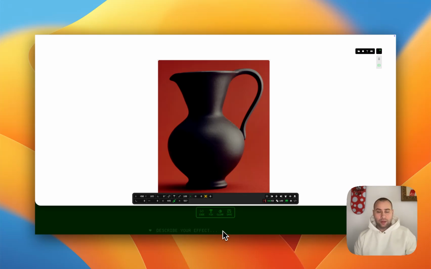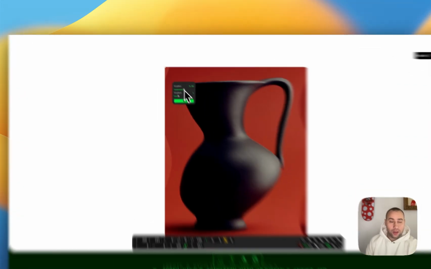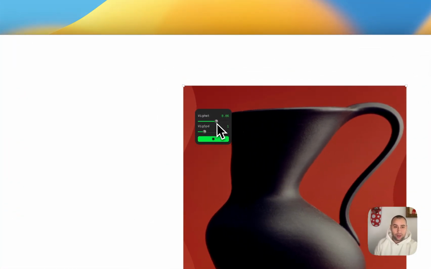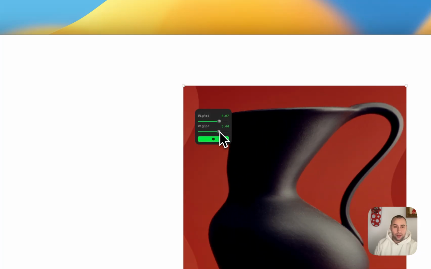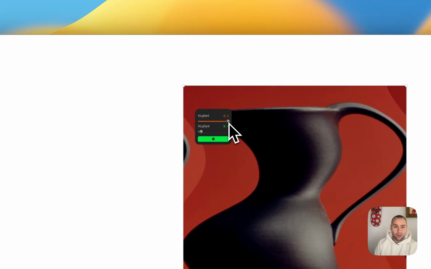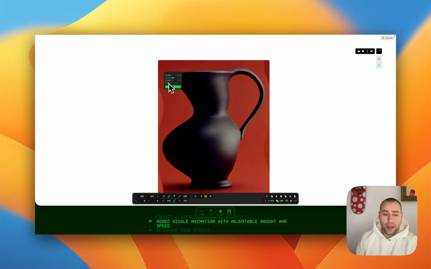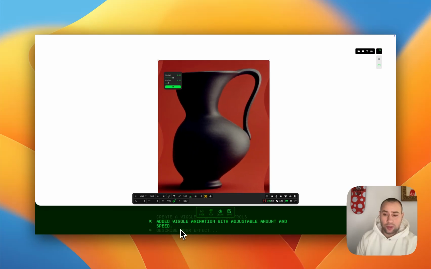I'll try to create a wiggle animation controls. Not really sure what the result might look like, but it looks like a wiggle animation. So here in controls you can adjust animation speed right here, and I guess that would be an amplitude. Yep. So that's that.